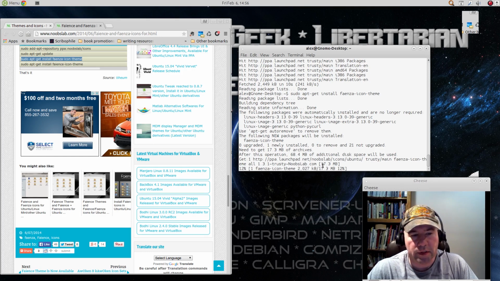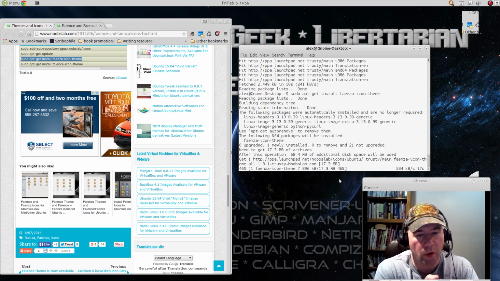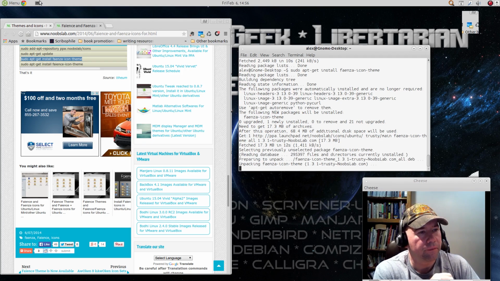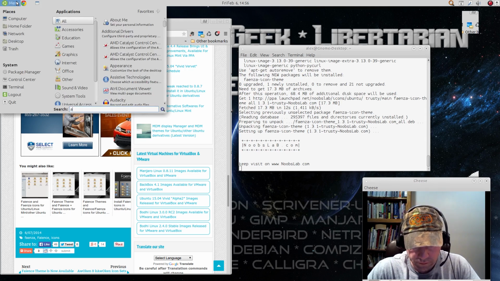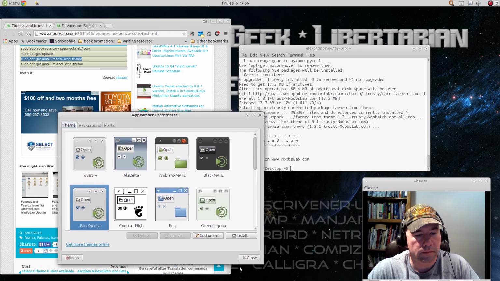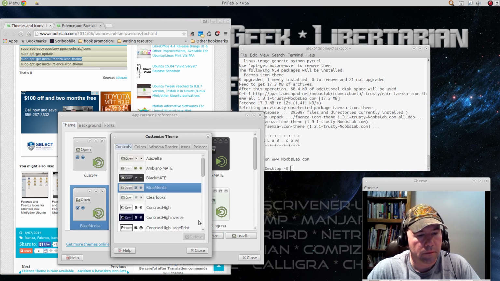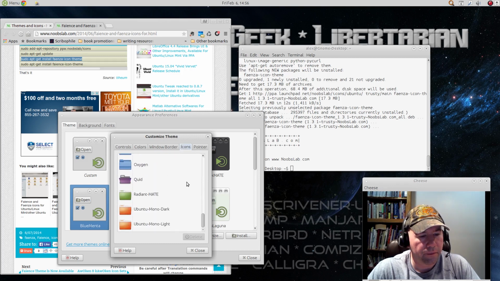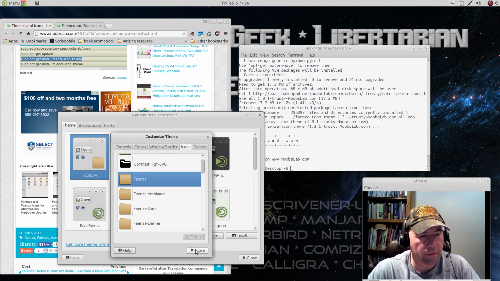It is installing. Basically just wait for that to install, and then we'll pull open Appearance again and select that icon theme. After you've got Themes open, you go to Customize, go to Icons, and there we go, Fanza, and that's what we got there.